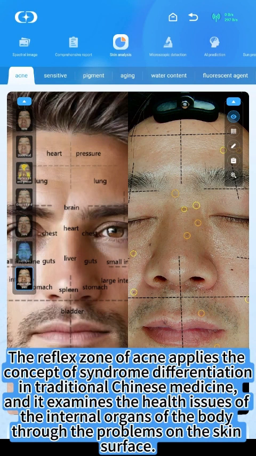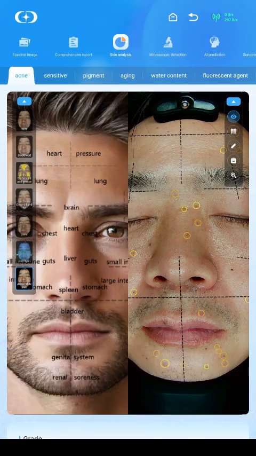The reflex zone of acne. The reflex zone of acne applies the concept of syndrome differentiation in traditional Chinese medicine, and it examines the health issues of the internal organs of the body through the problems on the skin surface.